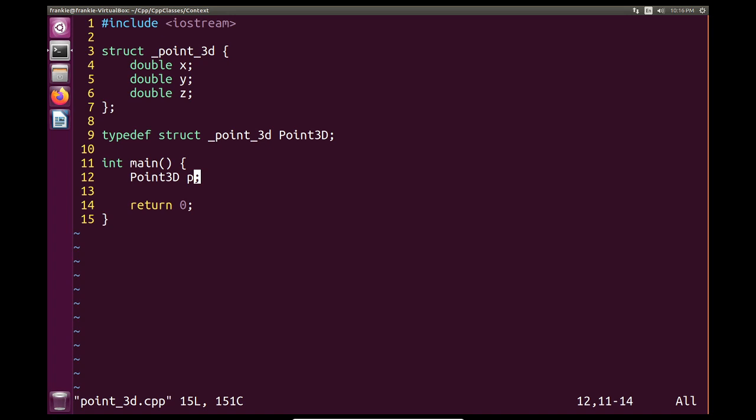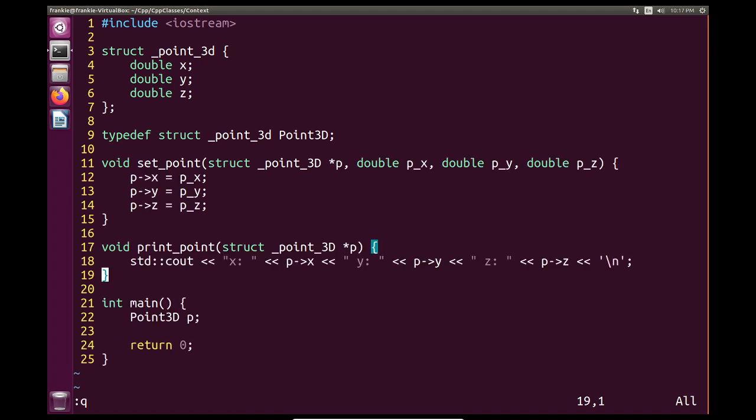However, right now at my disposal I can only create functions that can do this for me, and they look like this. Here I have a function called Setpoint, which takes a struct 3D pointer and three doubles. It takes this pointer and looks at every single member associated with it and sets it equal to the values of our inputs. So if I have my point P and the X, Y, and Z coordinates that I'd like to set that point to, Setpoint will do that for me.